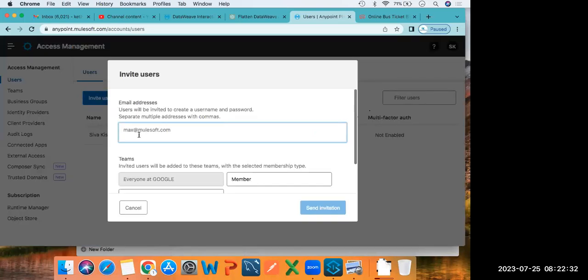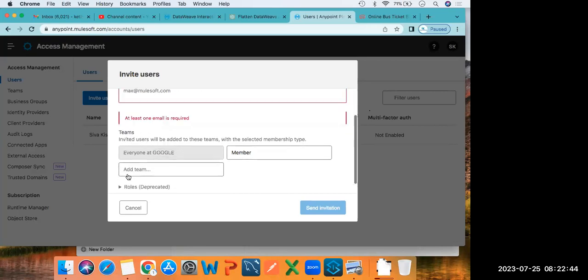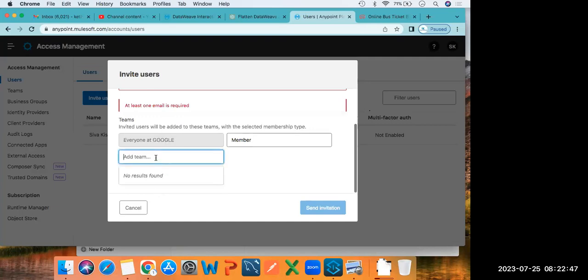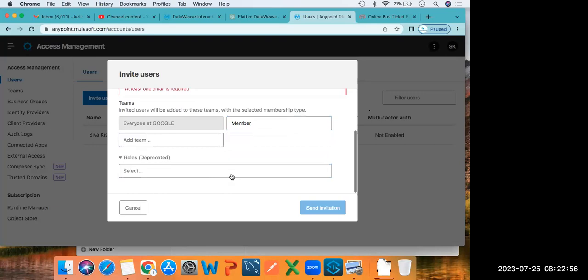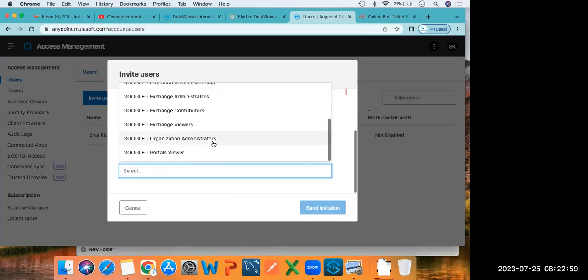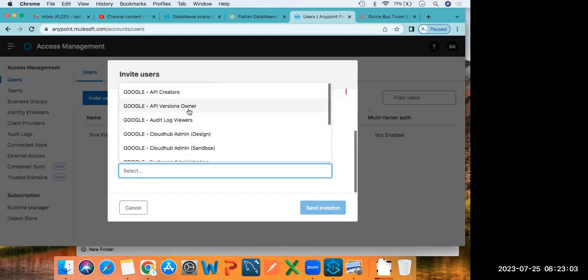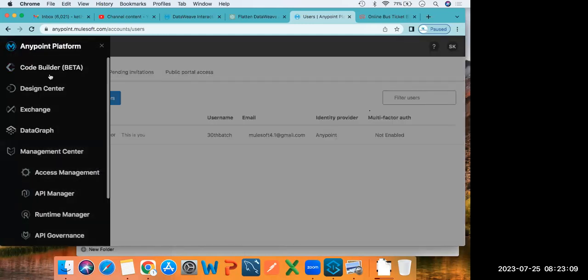invite user. Here we need to provide the ID, as I told you, the Outlook ID. You just paste that ID and you can assign some role. If you want, you can add to a team. Everyone at Google is a member. And roles, you can see, select. Which option do I need to provide to this person? You can see so many services here. Out of all these services, we can provide only a few services to him.